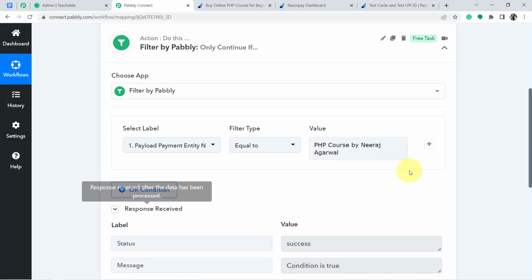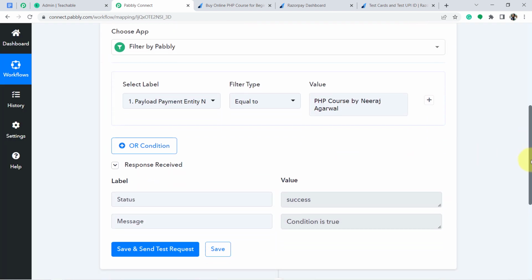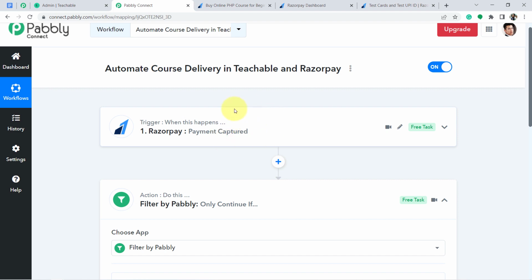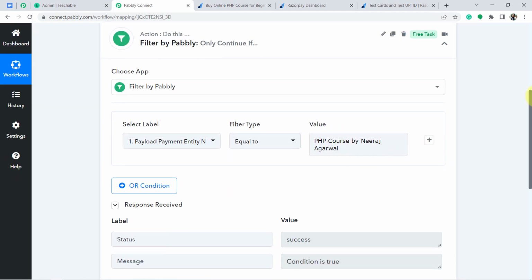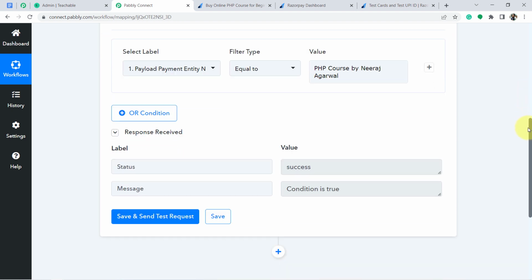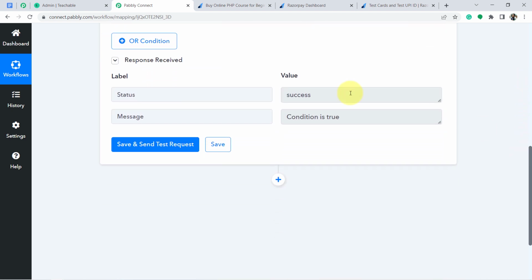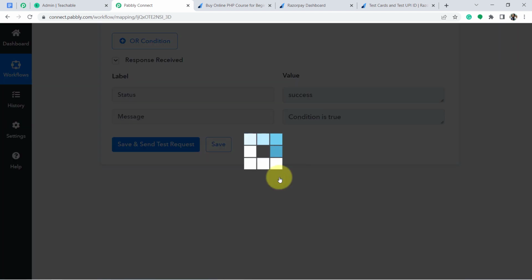Let's click on save and send test request and see the response, and you can see the condition is true because the course which we have purchased in Razorpay was the same product only. Okay, the same course only. Now we are all set and we can now connect our Teachable account with Pabbly Connect.